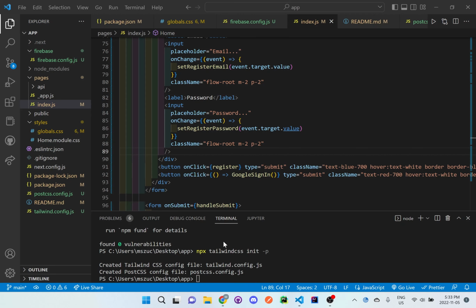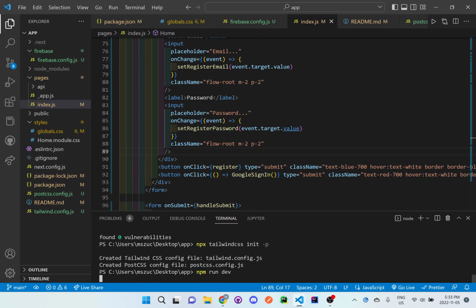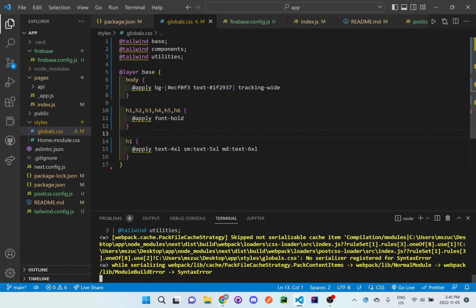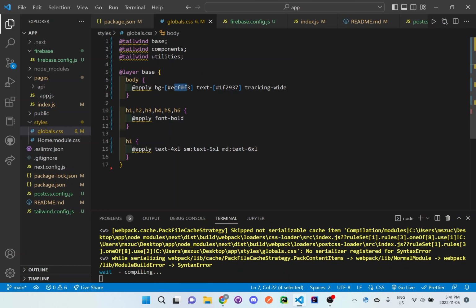And I just have to restart the server here. Okay, so I see the problem here. I just didn't put the brackets properly. So right here, there should be opening and closing brackets around each of these six codes for the color. So let's save it right now. So it should work.